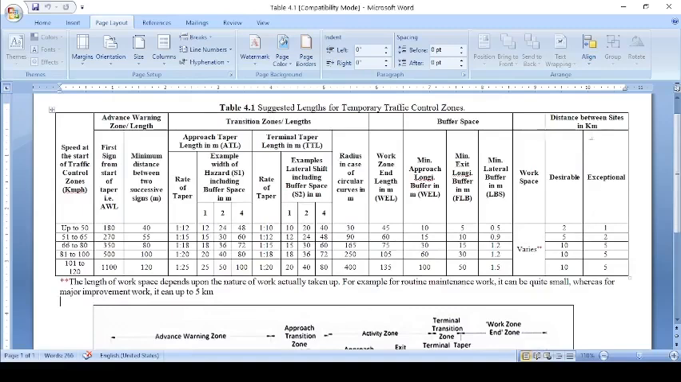Then the distance between sites, if you have consecutive work zones. Desirable is, if it is 50 kmph, 2 kilometers apart. Every 2 kilometers you can have a work zone. If it is 101 to 120, the work zones should be located 10 kilometers apart. This is desirable, but exceptionally you can go down to 5 kilometers. So there is one work zone, then after 5 kilometers the next work zone should start.